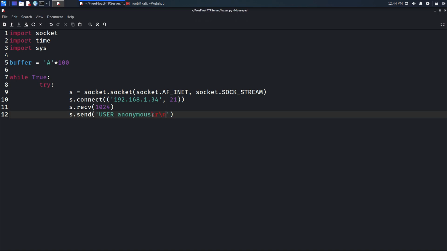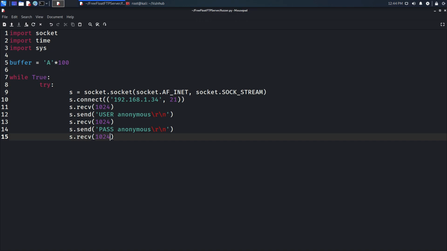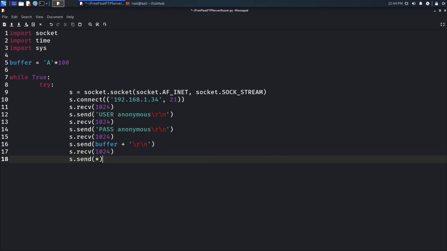and we send this with a newline character, and once again we receive 1024 bytes. Then we send the password, which is PASS anonymous, and once again we receive 1024 bytes, and finally we send our buffer. So we're going to say buffer plus our newline character, and once again receive 1024 bytes, and finally we send the QUIT command to close the connection.